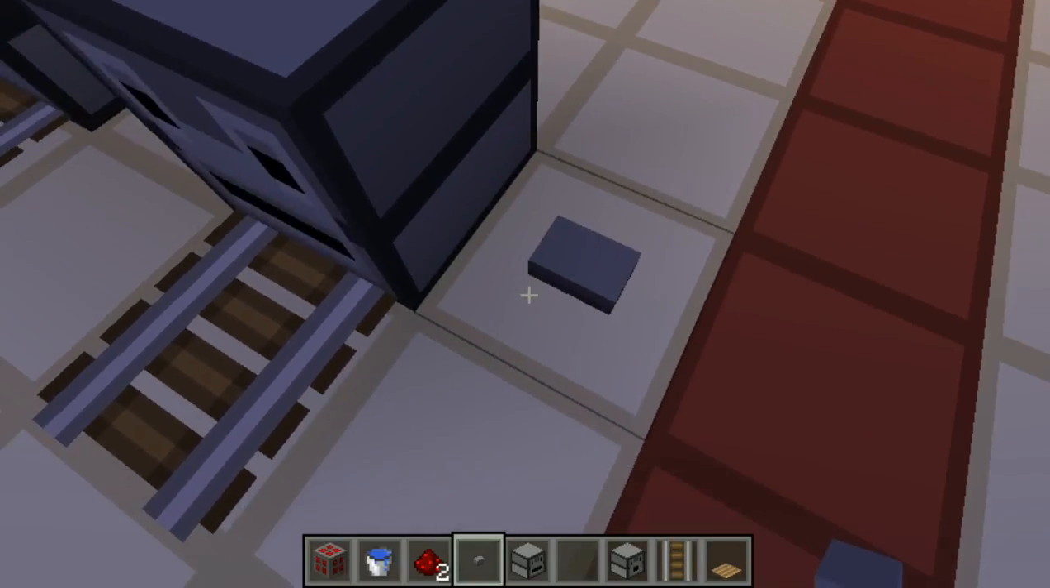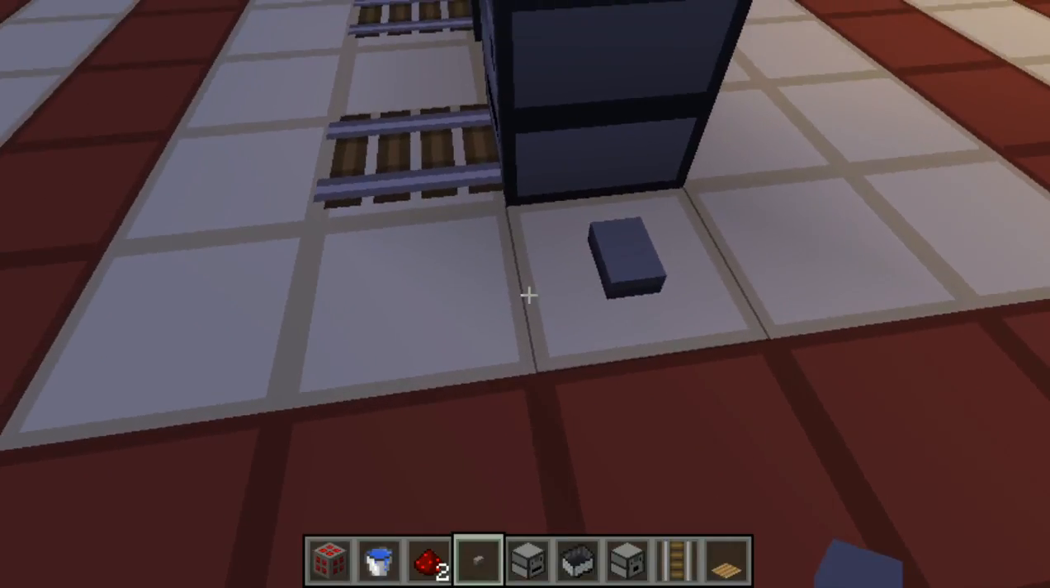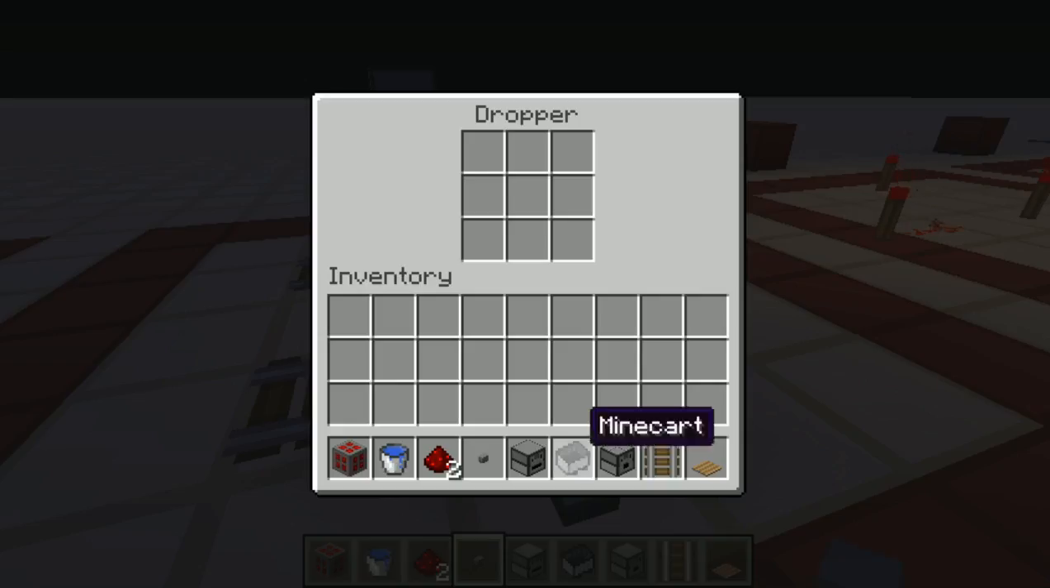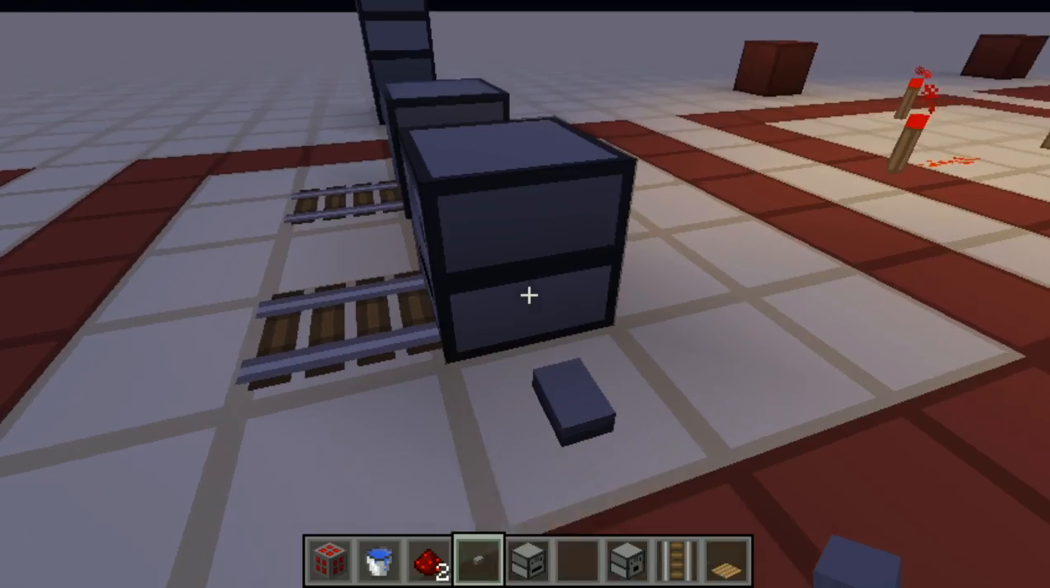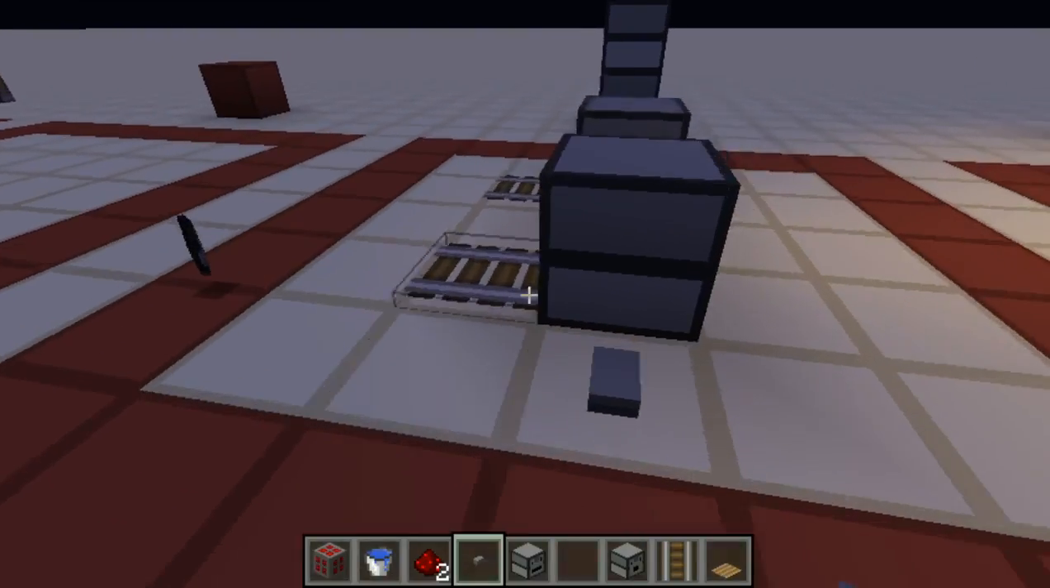So this is the dropper, and I press it, and as you can see, it just fires out the item. So now I have my minecart back. So let me just show you that again, just in case you didn't see it. And if I just back up a little bit so I can pick it up, and if I just press it out, you see it drops it out.